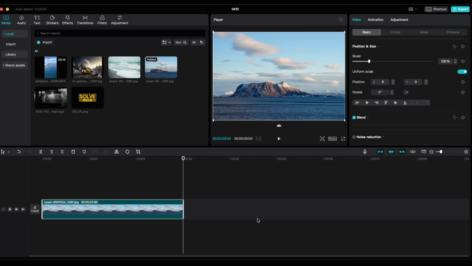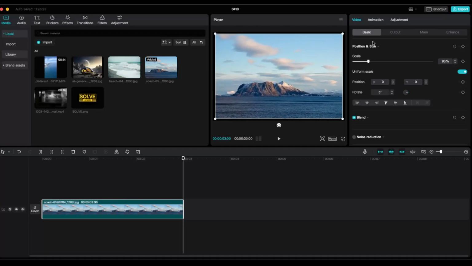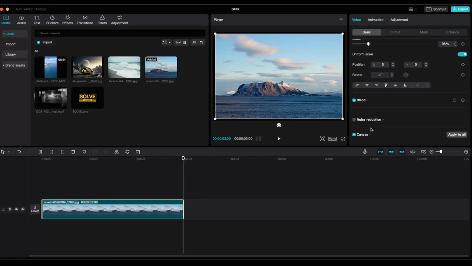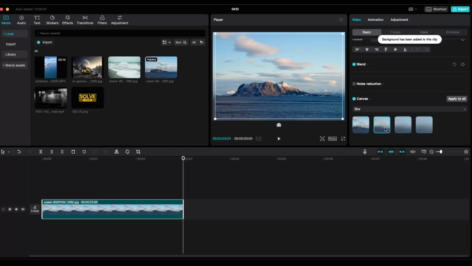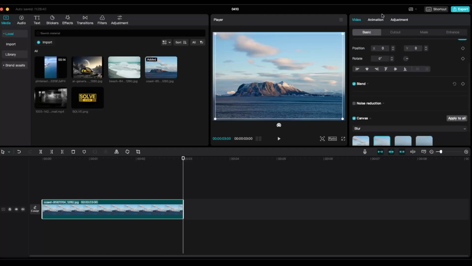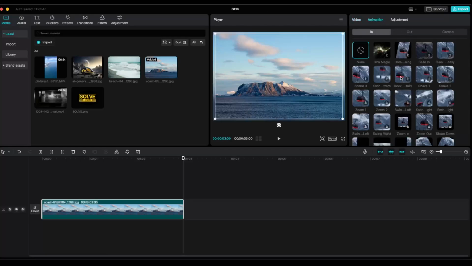So there's actually a lot of ways you can edit it. Basically, when you import it here on your media, you drag it down right here. You can see that you can scale it like that. And now there's also some other options like canvas, where you can choose a blur canvas and add a blur around your photo. Now there's also animations, but these are for a video actually. So if you want to do a GIF or a video, then okay.